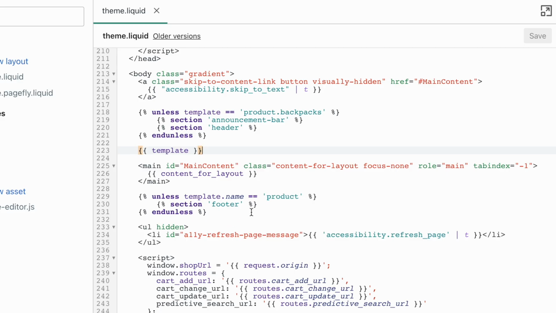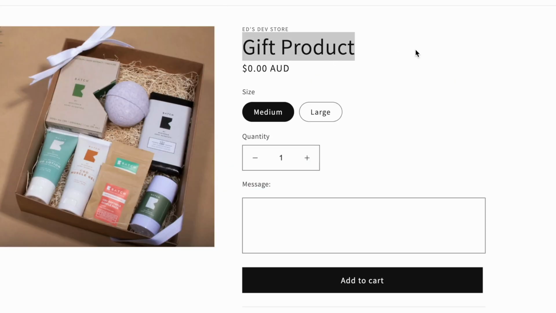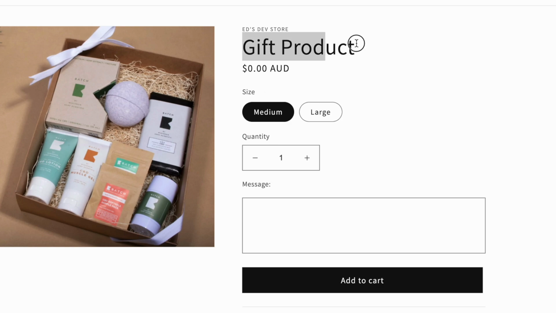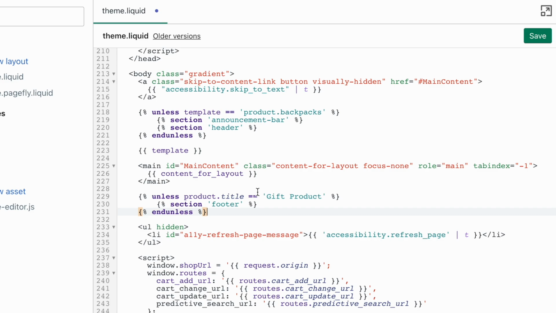Now, the last thing I want to show you is that you don't have to go specifically for templates. You can go for the product name, for example. If product dot, not the name, products have a title. So unless the product title is equal to maybe gift product, like so, then we want the footer. Okay, so this would hide the footer from this product that I have called gift product. Now, the issue here is that this can be kind of unreliable. You could rename the product and then your code will break. It also might be case sensitive. Anyway, I just don't like this kind of format.